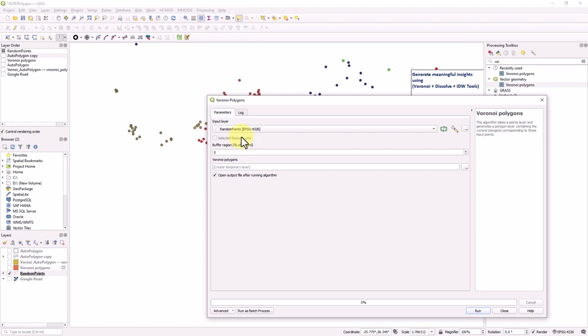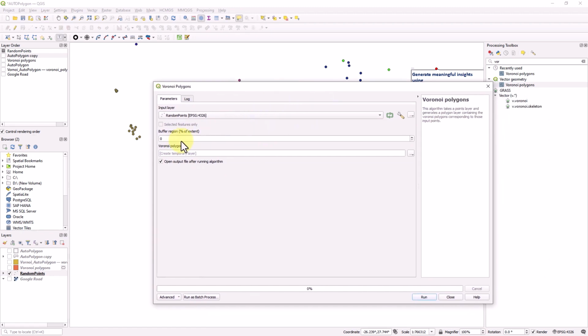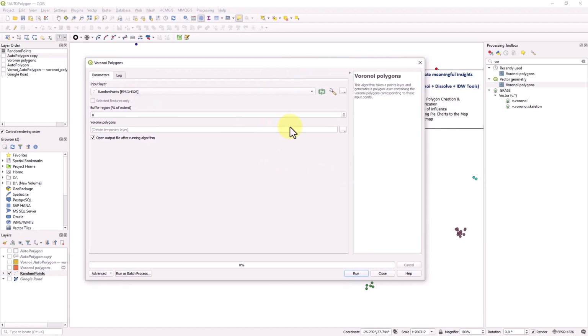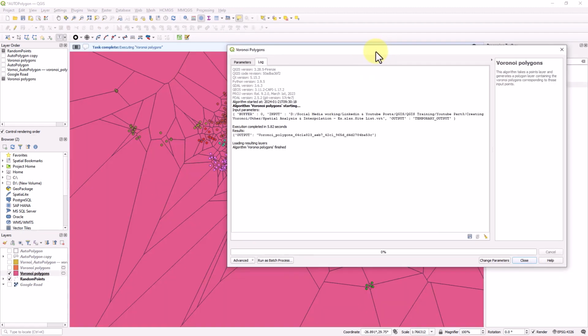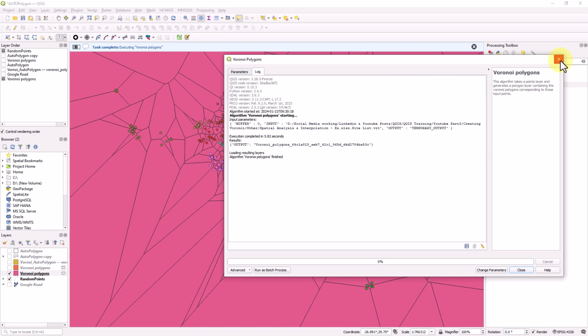The first parameter is my input layer, which I already want to use. It's called random points. It's coming up here because I was clicking on the layer itself. In all cases, you can just select it from here. Now you have one parameter here called buffer region. Let me explain with a practical example. If you click this one, run. Okay, now let's close and see again what we have.